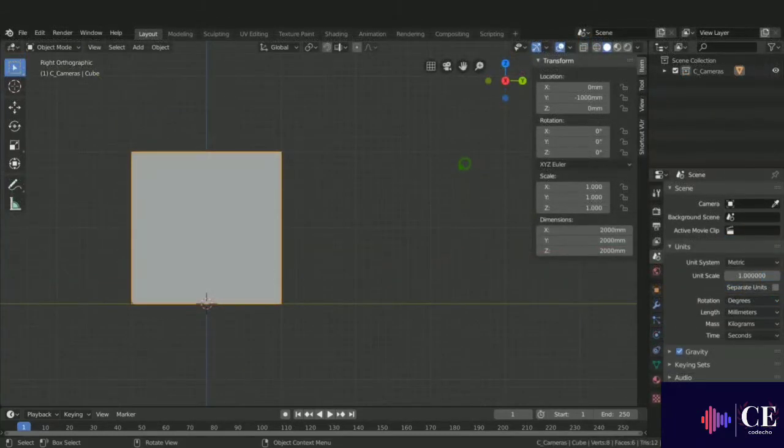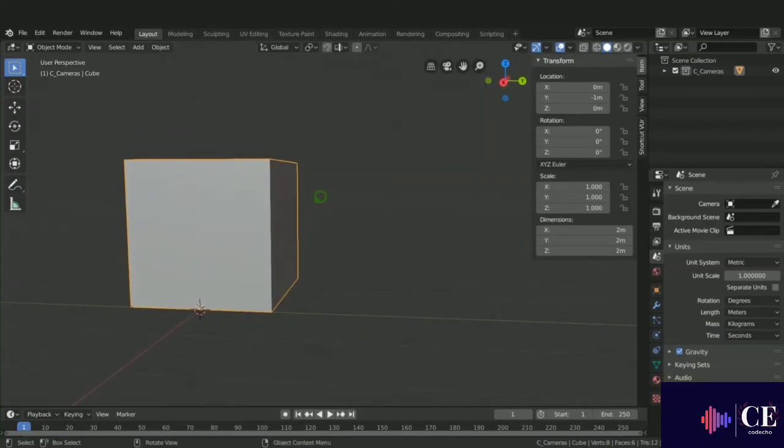Before we begin to add the background images, there's a couple of little changes I want to make. The first is over here in the scene tab. Under units, I want to switch this back from millimeters to meters. So I just want the units displayed in meters. And the second thing I want to change, if I press and hold the middle mouse button and I rotate around, you can see that it jumps into a perspective.